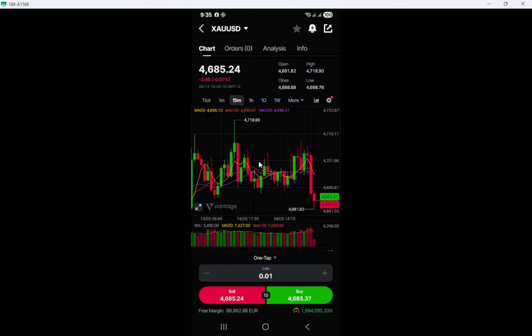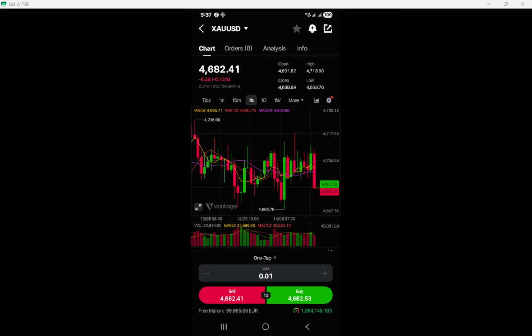Inside the chart, take a moment to customize what you see. You can switch time frames, such as 1 minute, 5 minutes, 1 hour, or 1 day, depending on whether you're analyzing quick moves or the bigger picture. Pinch to zoom in or out to focus on recent price action or step back for more context. If you tap and hold on the chart, you'll reveal precise price details at that point, which is helpful for identifying exact levels.